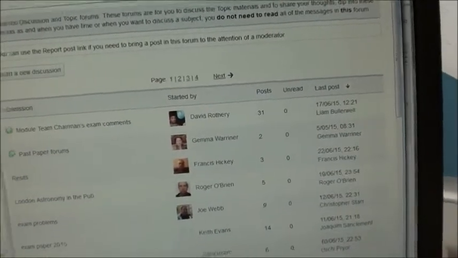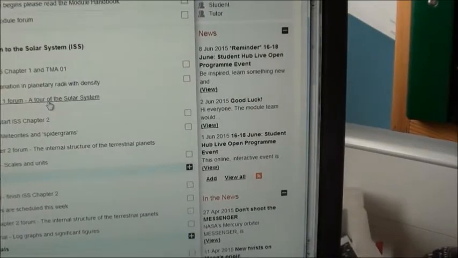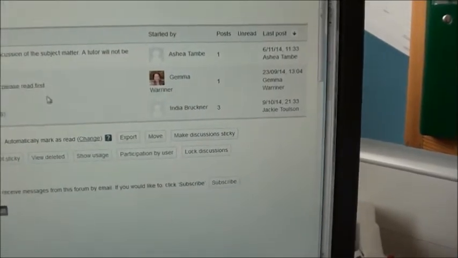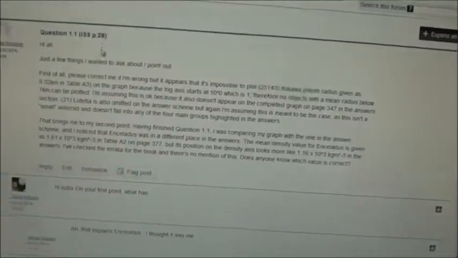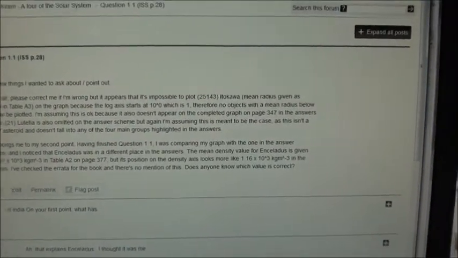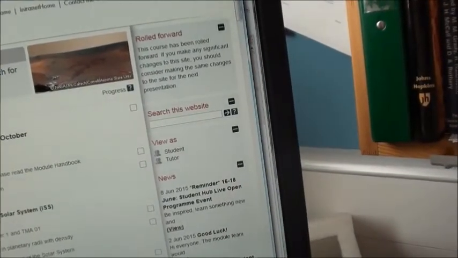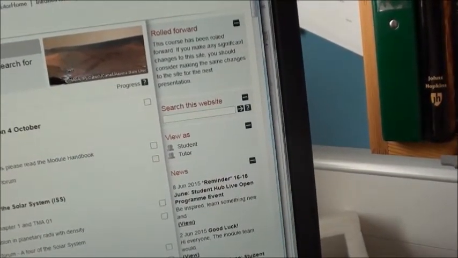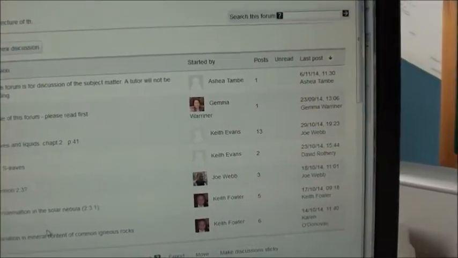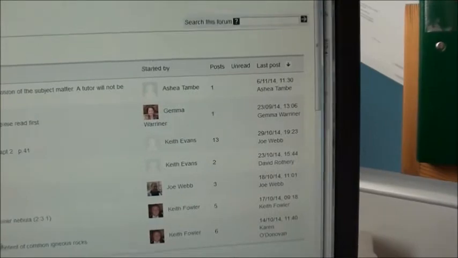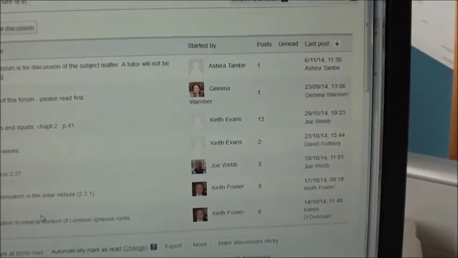If we just go back, I'm trying to use the mouse with my wrong hand here. So here's the forum from chapter 1. Not many people posted on that. Somebody was posting about the first question and they received a response. Chapter 2 probably had more posts. Yes, you can see a more active forum there. So you have ways of keeping in touch with each other and with the course team and with the tutors on the course.